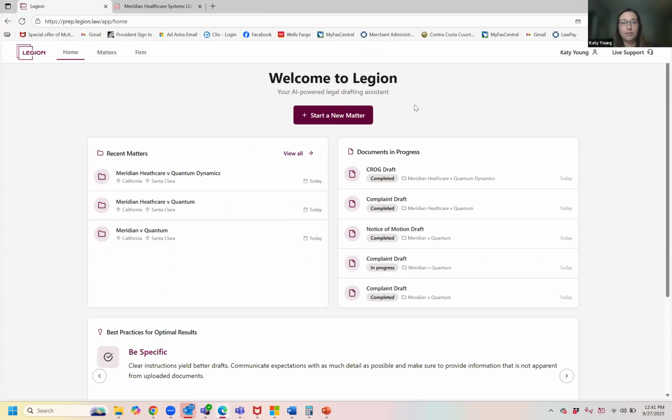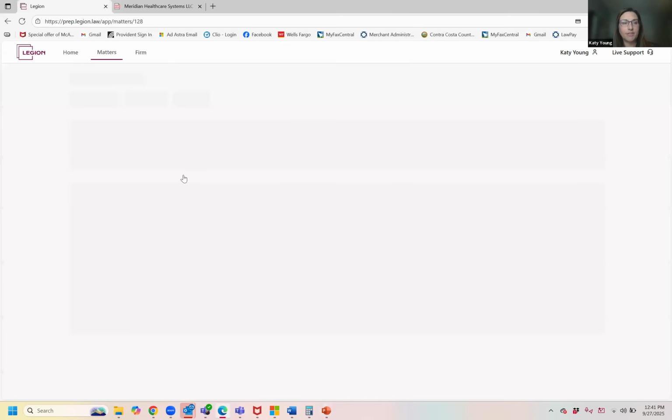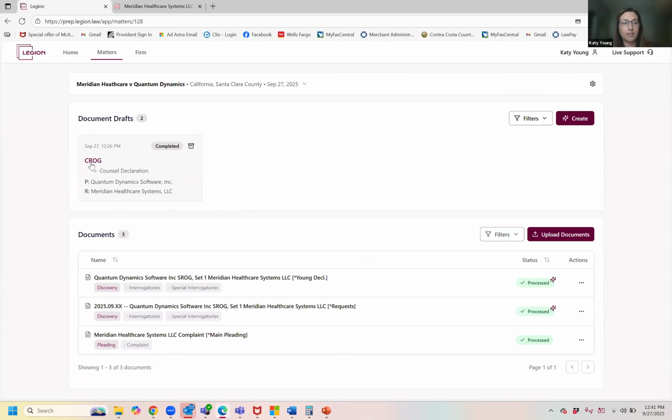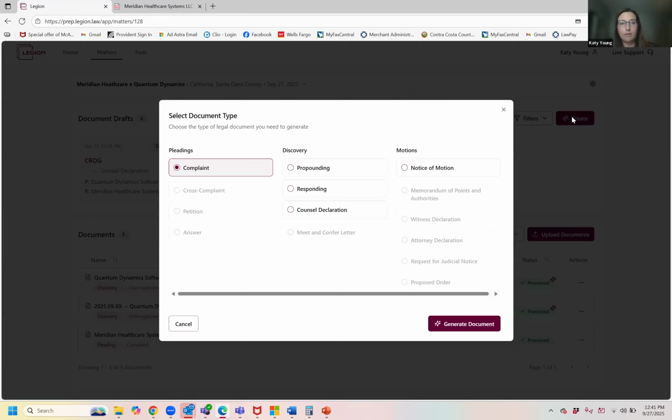This is the login screen once you've logged on to Legion. If you watched our previous videos, you've seen how we were able to upload the documents necessary. We just did contention interrogatories. And so here we are, and we're going to create a new document today in this case. And what we're going to do is propound.